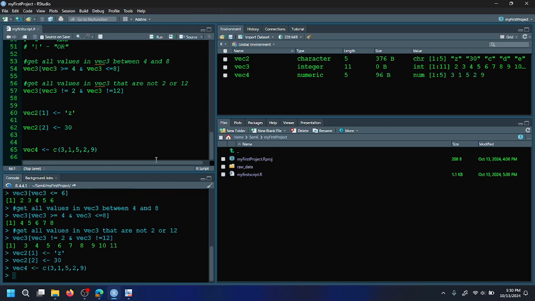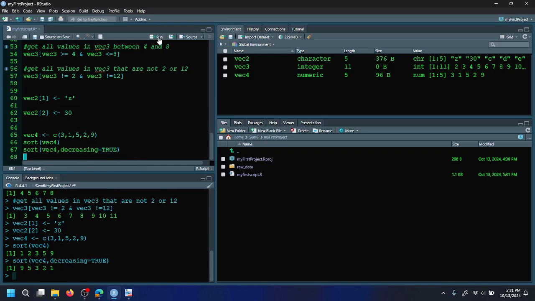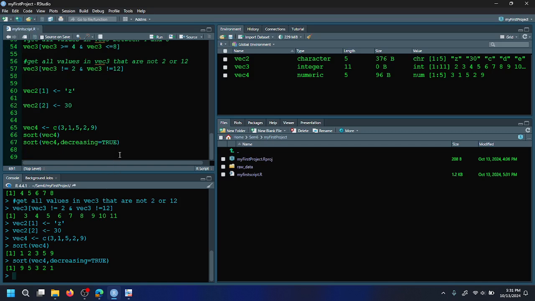Something that's got a random order to it. It's not ordered. So now, if I go sort vec4 and run it, I get 1, 2, 3, 5, 9. And I can also do sort vec4 decreasing equals TRUE, and this will do a largest to smallest ordering: 9, 5, 3, 2, 1, as we'd expect.